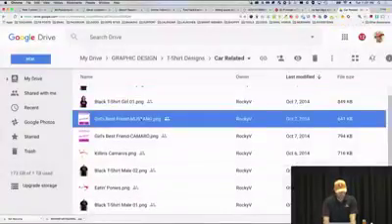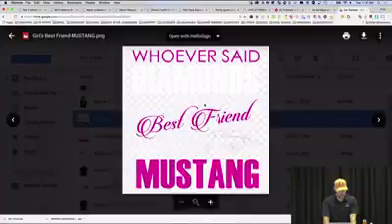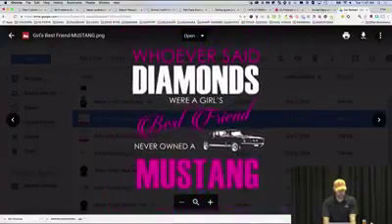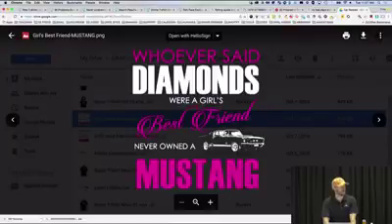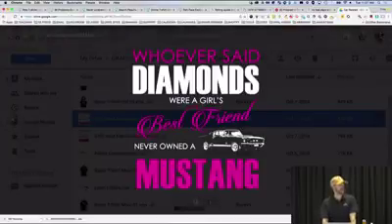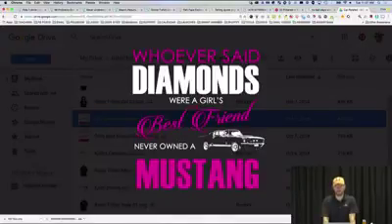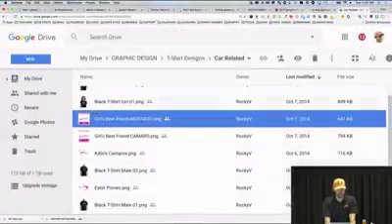And then you just do it like this. You create the shirt, girl's best friend Mustang. You get the shirt like this. And could this be a blank shirt? Whoever said diamonds were a girl's best friend never owned a blank. And then the silhouette clip art of a Mustang element, I could just swap that out with anything.